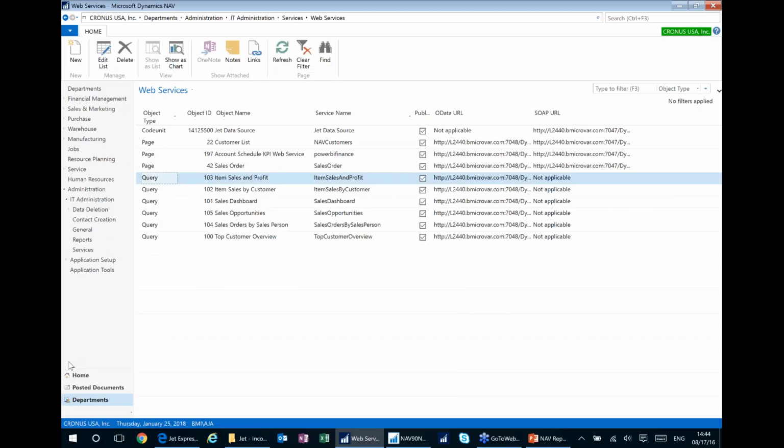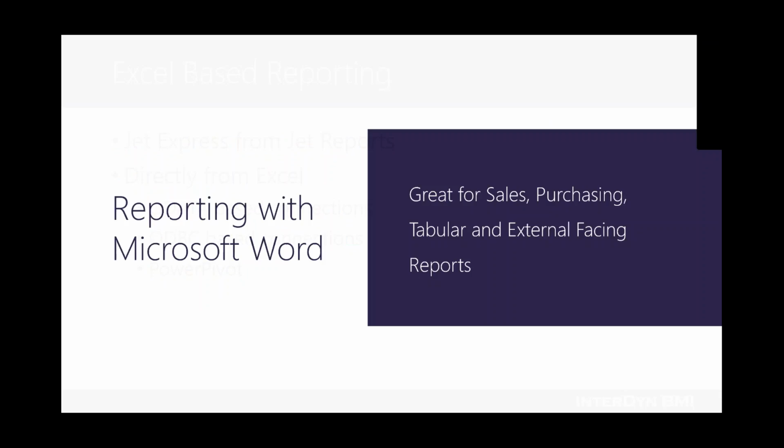Okay, so let's talk about Microsoft Word-based reporting. What is it good for? It's pretty good for sales, for purchase reports, for tabular reports as well. Not as good as Excel, but still quite simple. And generally I'd say for external facing reports. Why? Because you might want to create something that's nice and polished, that you can just drop things in different areas of a Word document and be able to quickly use it.